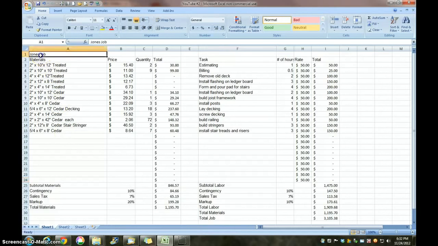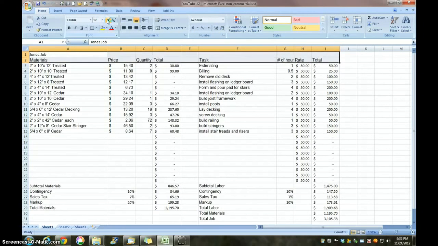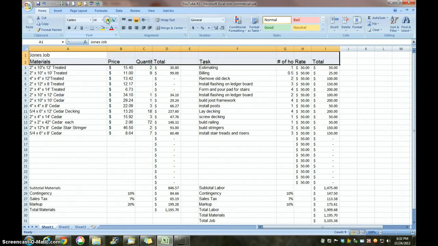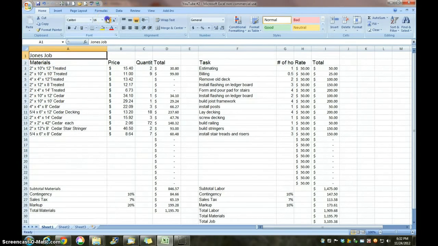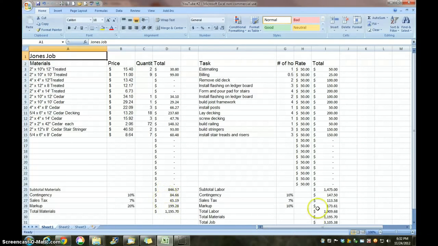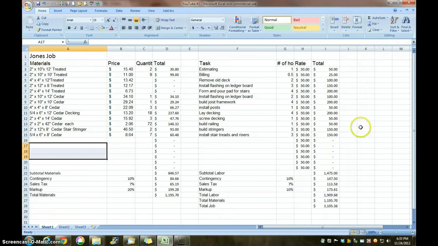Let's take Jones. I'm going to highlight these top two rows, and this will increase the font. I like the Jones job to be even larger. Now you see I'm starting to lose this material down here, so I'm going to take a couple of rows out. Delete rows. Now it brings everything back into view.